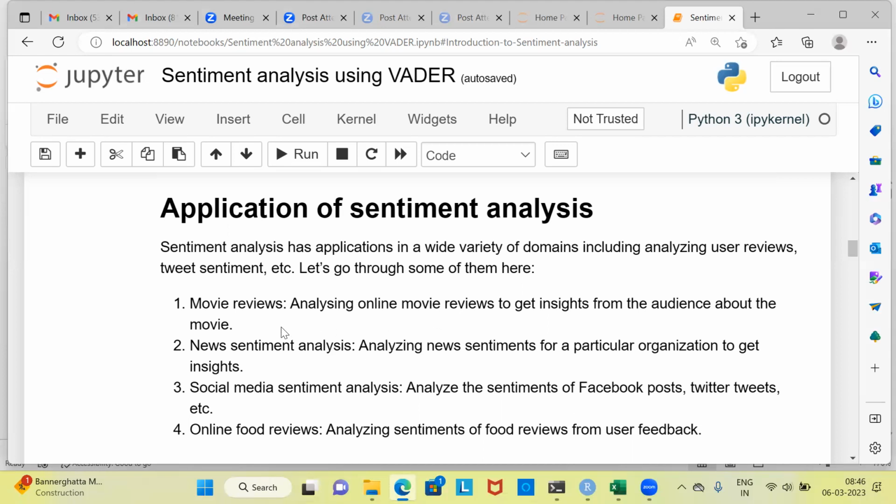Movie reviews extensively use sentiment analysis, analyzing online movie reviews to get insights about the audience and their opinion. Next, about the news. Even for news, we can go ahead and perform sentiment analysis. Thirdly, social media sentiment analysis can be done, wherein we can analyze the sentiments of Facebook posts, Twitter, etc. Last but not the least, we can also look at online food reviews. Here, we can analyze the sentiments of food reviews from the user feedback.